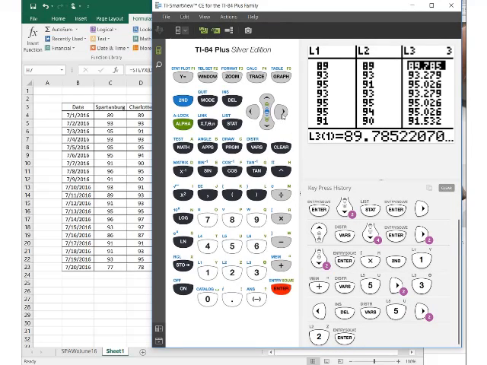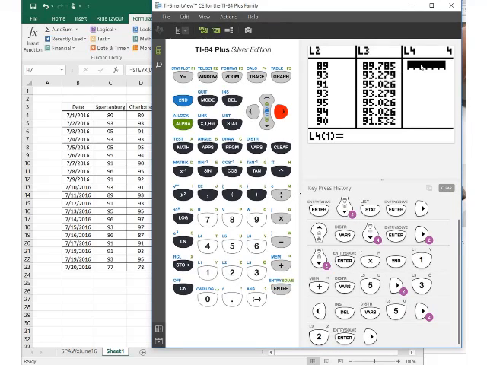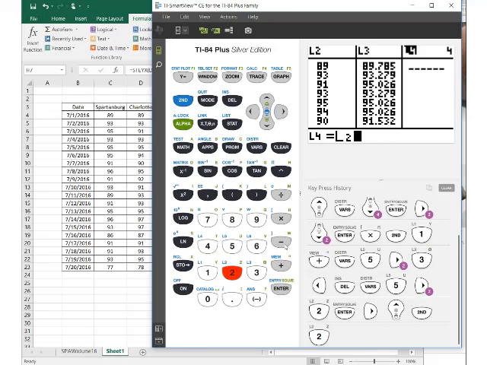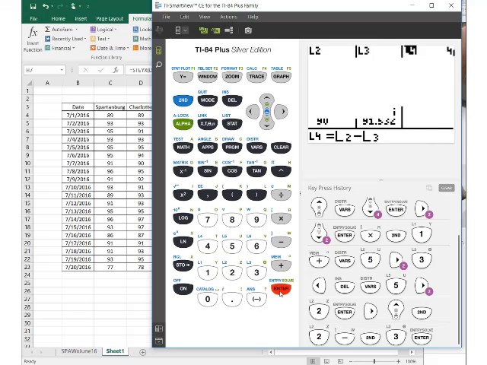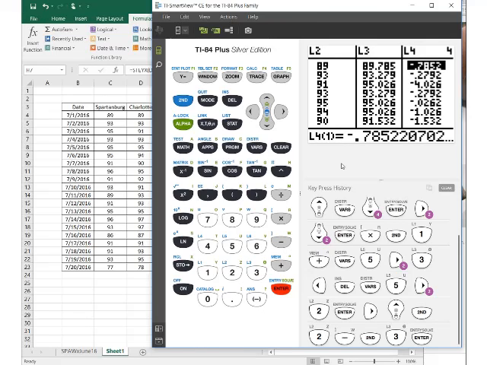Now in L4, if I push arrow over, I can see L4, I can compute the residuals. To put in the formula, I'm going to go up and highlight L4. The residual is the observed value, the actual value, minus the expected. So this should be L2 minus L3. And there we have our residuals.